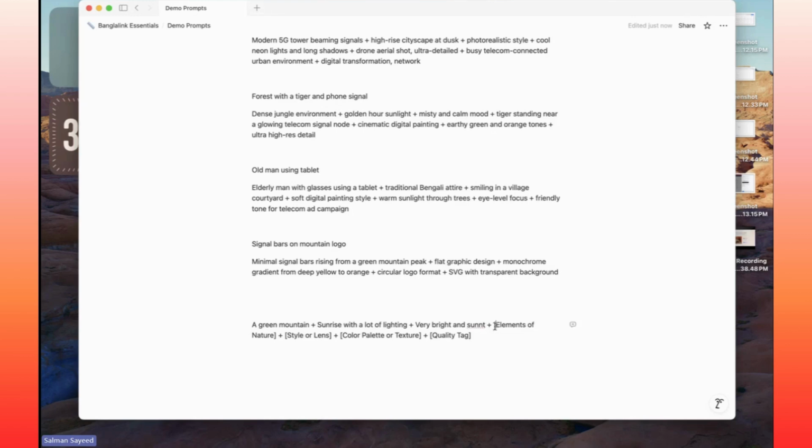Sunny. The elements of the nature. So let's say what do we want here? So let's say we might have a lot of green trees, and also a cellular tower peeking out from the trees.